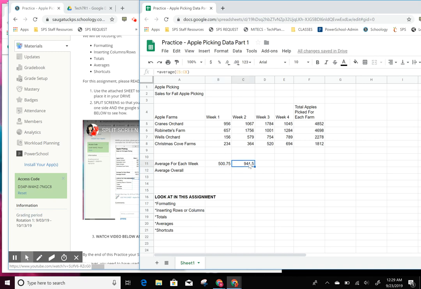So now that I have a pattern, see where I'm doing C5 through C8, and week 3 will be D5 through D8. Week 4 will be E5 through E8. I have a pattern, so I can click on that blue square and drag it all the way across just for that. And now I'm going to have my average.